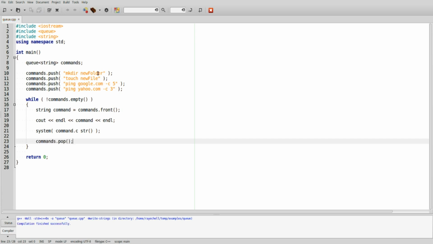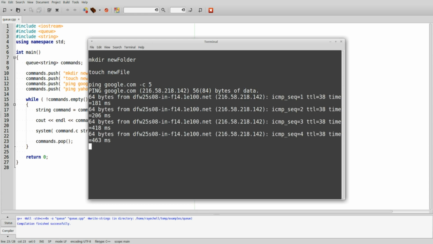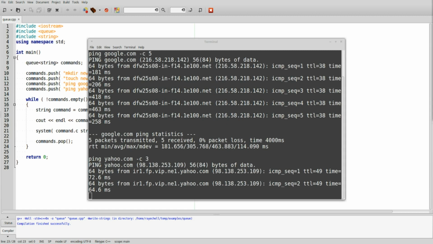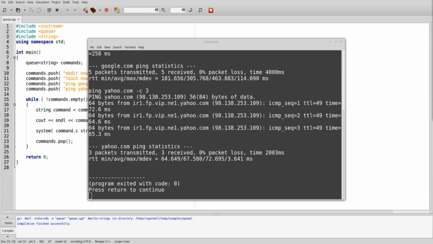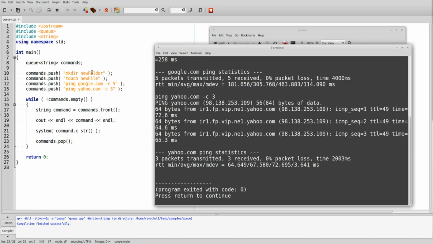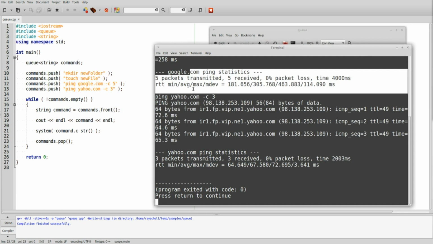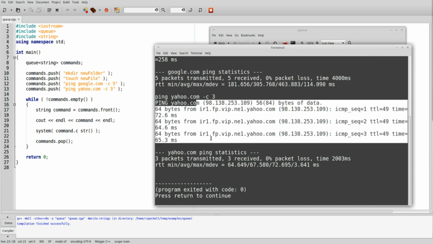So we can build, run. I will have to show you the example program directory to show you that it made those folders. So we have examples, queue, and it made a new folder and it made a new file as part of these 2 commands here. And then it also pinged Google, then it pinged Yahoo.